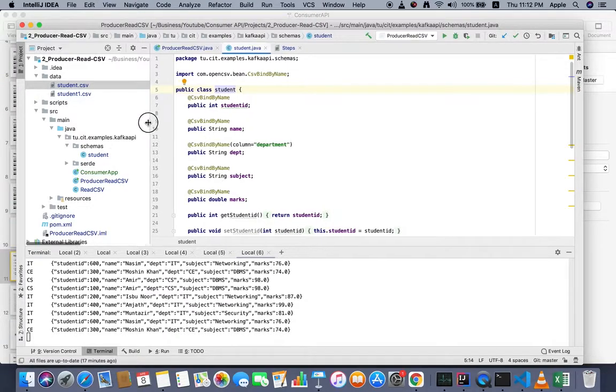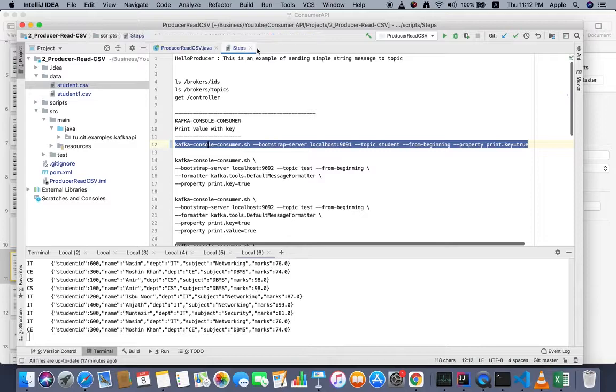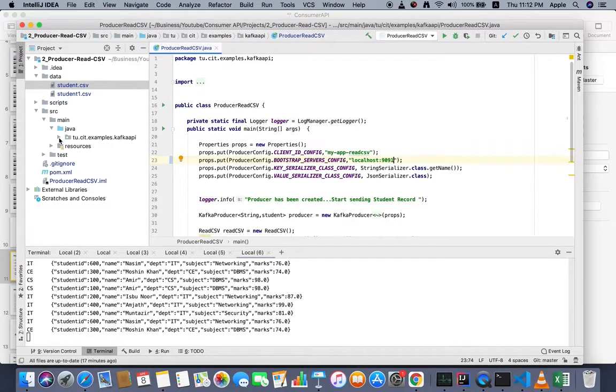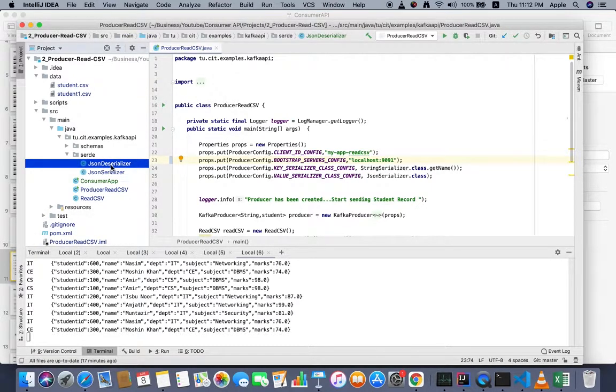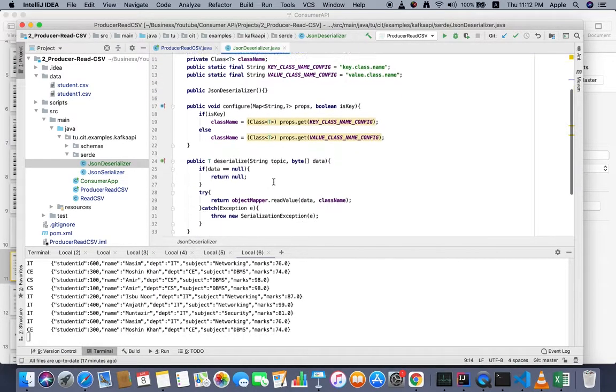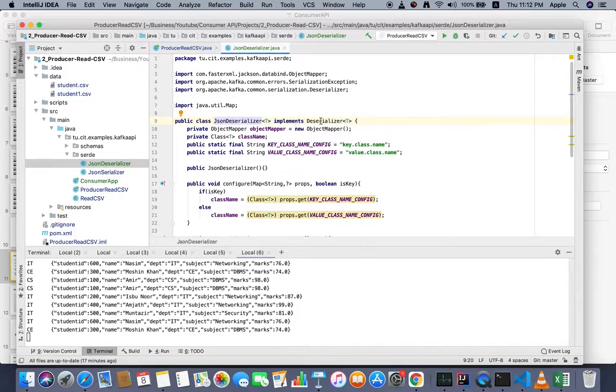In the same program, what I'm going to do is write our JSON deserializer and the consumer application. So let's start writing. First I will write the JSON deserializer. You can see the first step: we will create one class, JSON deserializer, and then we will implement the deserializer provided by Kafka, right?